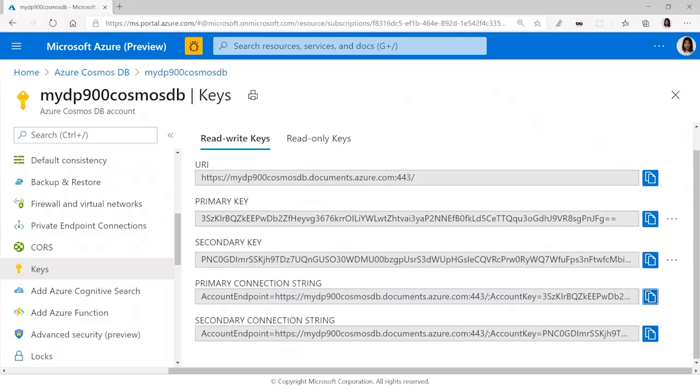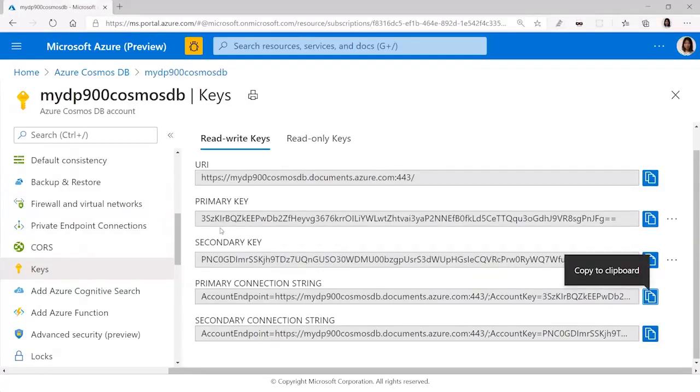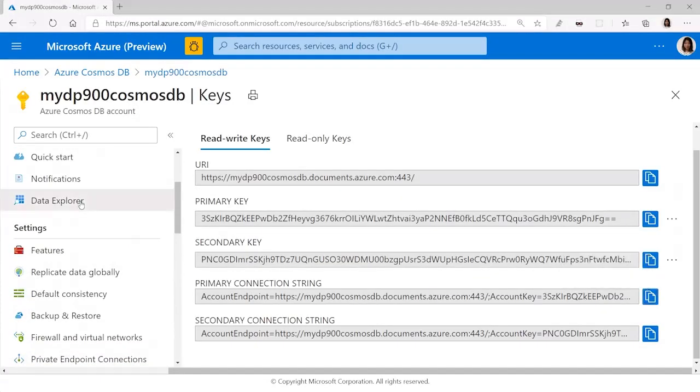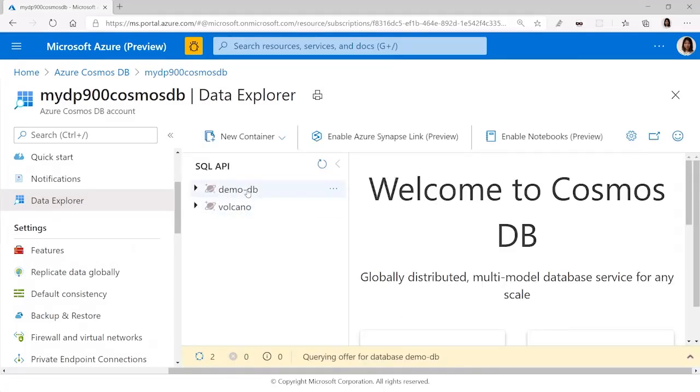Now I'm going to head back to my data migration tool, and I'm just going to paste that into the connection string option. Now I also need to specify the database to connect to. So if I go back to my Azure Cosmos DB to find out the database name, I'm going to head into the Data Explorer, and I can see that it's called Demo Database. That's the one that I created earlier. So I'm just going to enter Demo Database into my data migration tool.